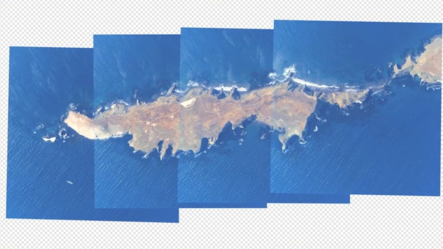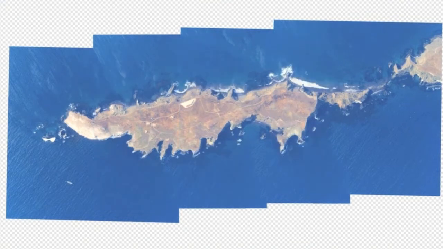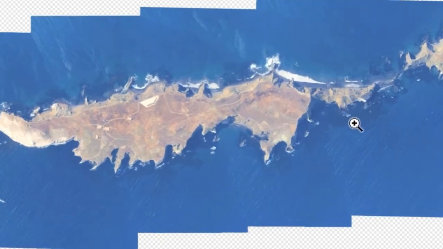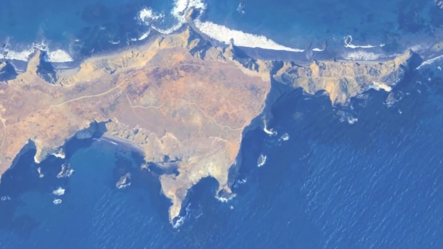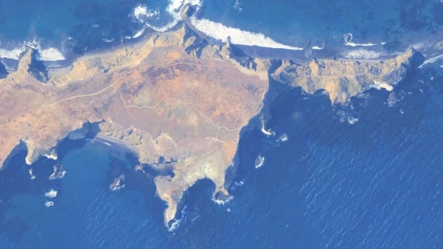First step, we will merge these 4 images into one, then zoom in on the right half of the image, and looking closely, this appears to be your stereotypical desert island. There's a little bit of green on the surface of the island, which might be grass, but for the most part, there does not appear to be any vegetation.